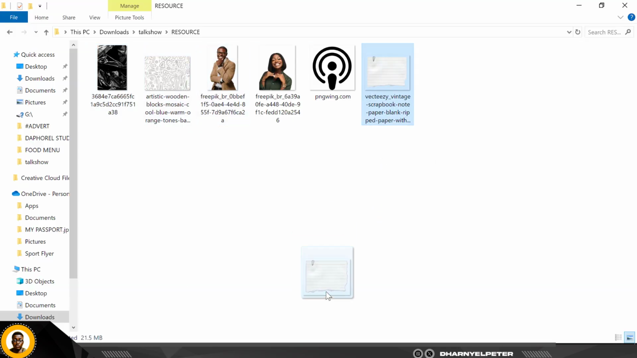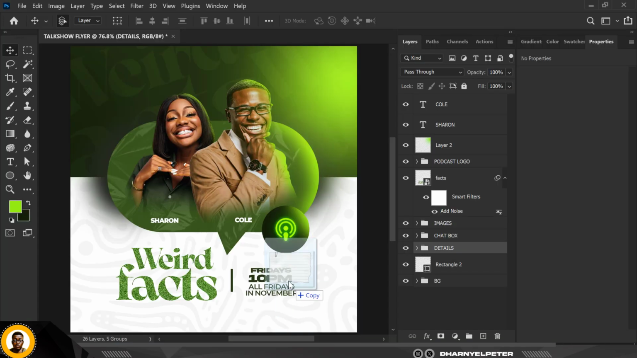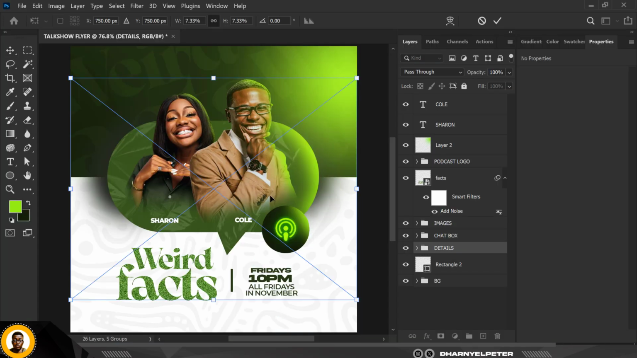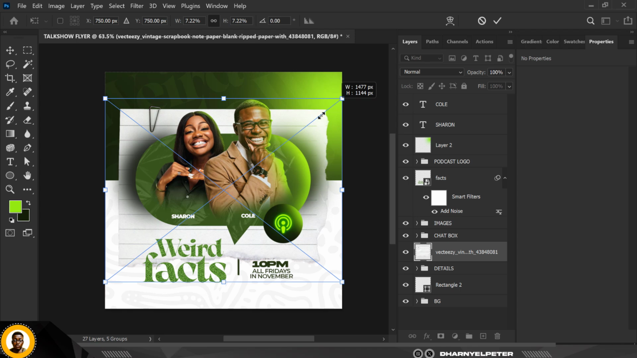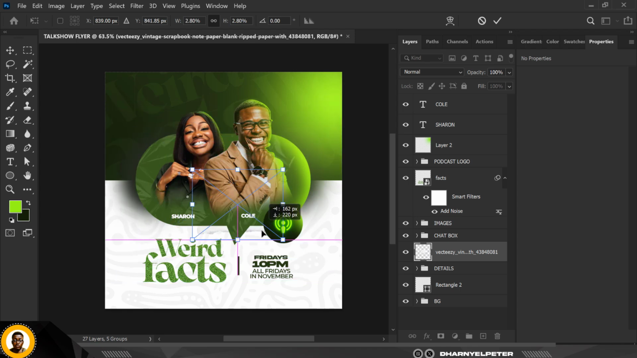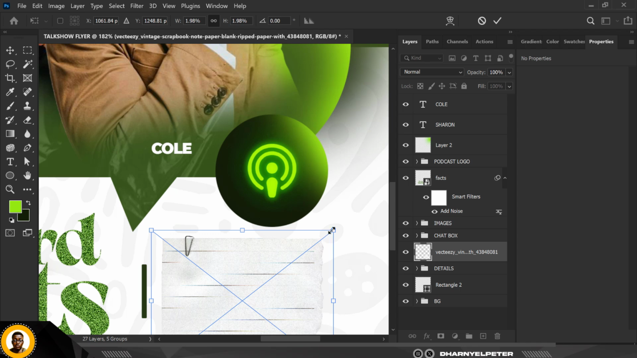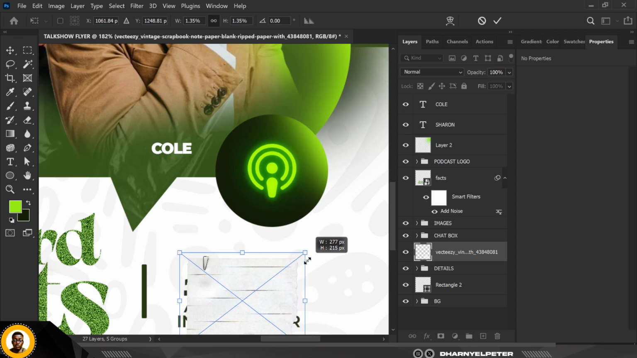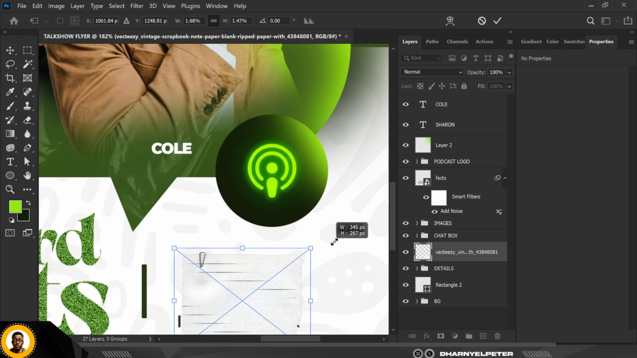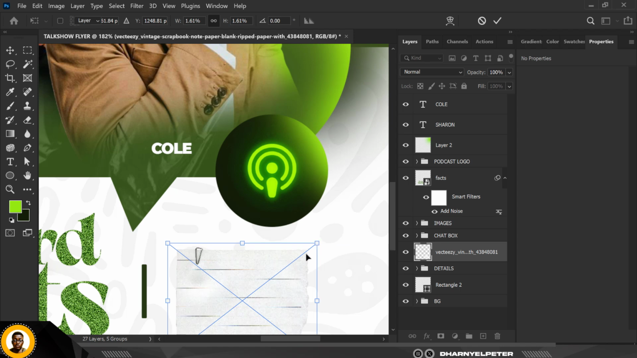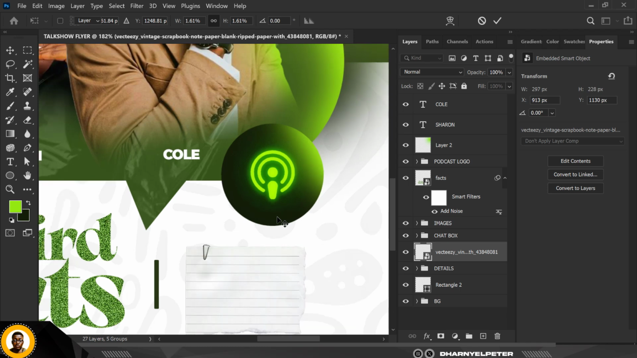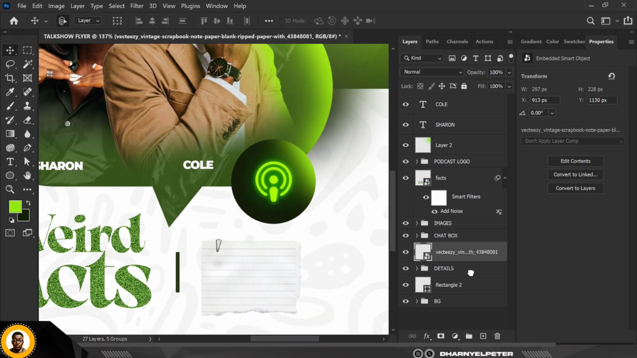I'm going to drag and drop this image here like this. Click enter to drop it. I could just leave this here to create some kind of effect, but that's not the plan. So I'm just going to put this here and put it in place, make it smaller. It's too small. Increase it up like this and click enter.